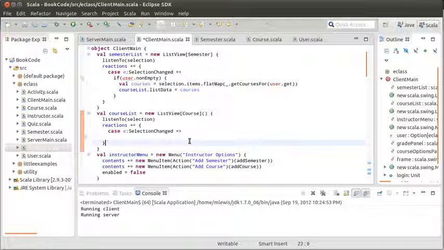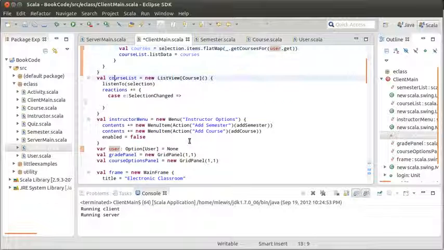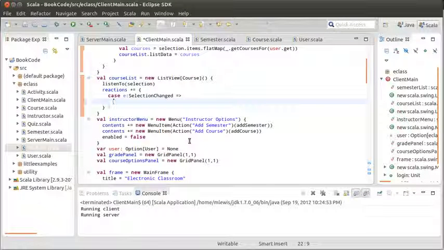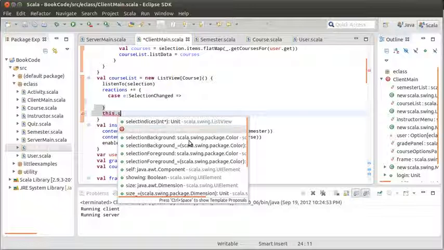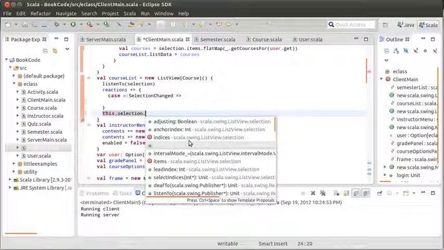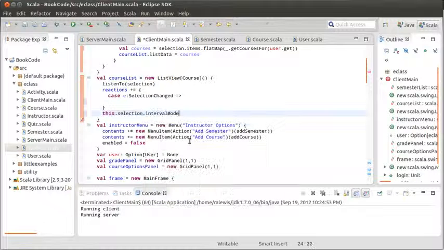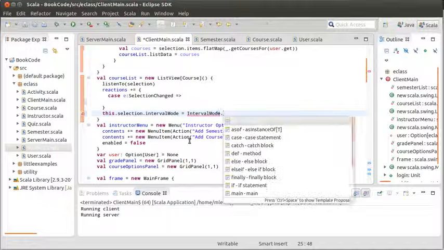And then basically I need to set the contents of grade panel and course options panel based upon that course. And so first thing, actually one thing that we should do here, this dot selection dot interval mode equals, we're inside of a list view, interval mode.